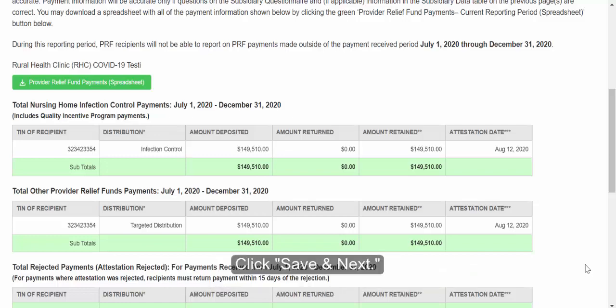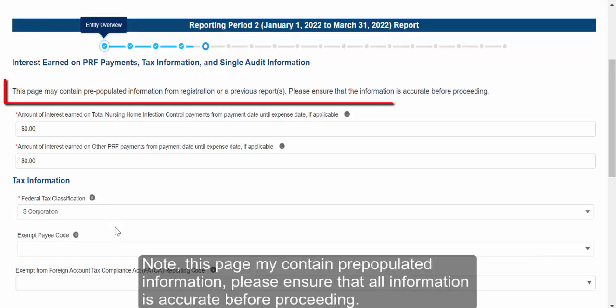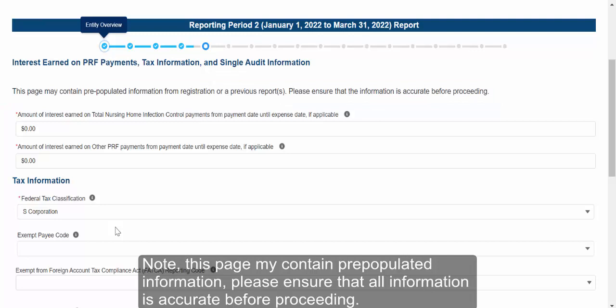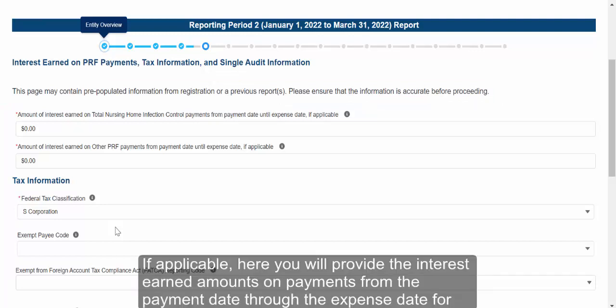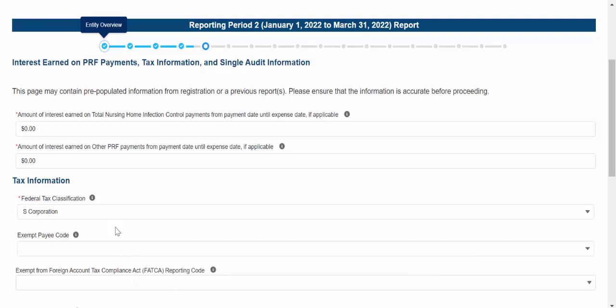Click Save and Next. The next screen is Interest Earned on PRF Payments, Tax Information, and Single Audit Information. Note, this page may contain pre-populated information. Please ensure that all information is accurate before proceeding. If applicable, here you will provide the interest earned amounts on payments from the payment date through the expense date for both nursing home infection control and all other PRF payments.